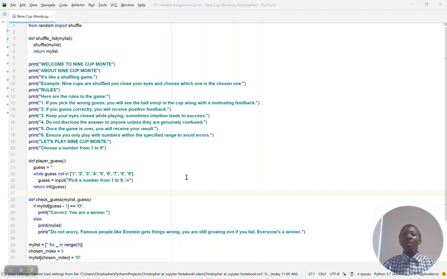So today we're going to create a very fun game called 9 Cup Monte. It's a remastered version of 3 Cup Monte, except I made it 9. So let's prepare for the video. I'll show you the code, and we'll do our quiz and motivational quotes with a special thanks. Without further ado, let's see the code itself.